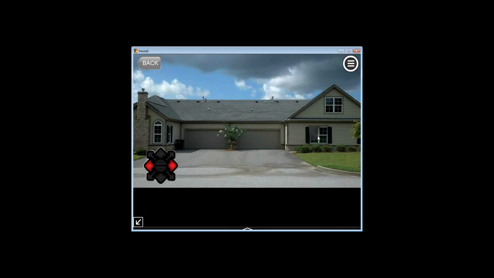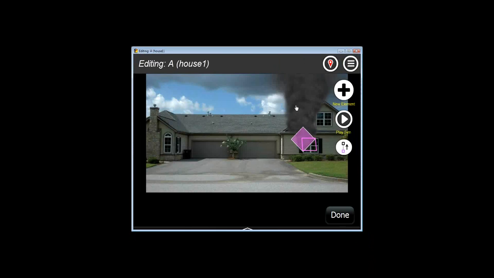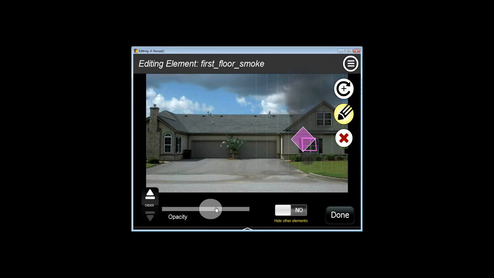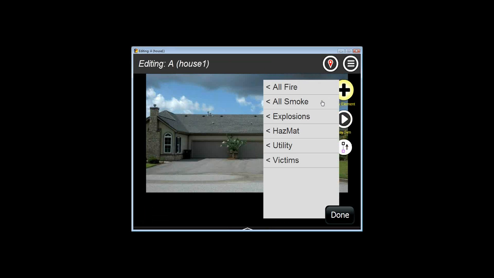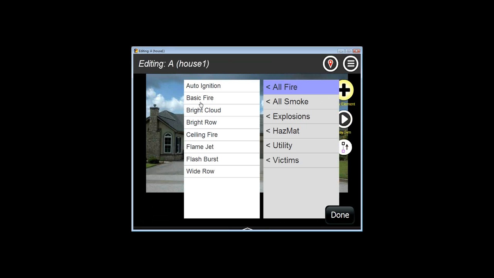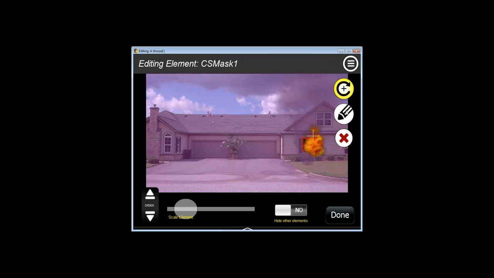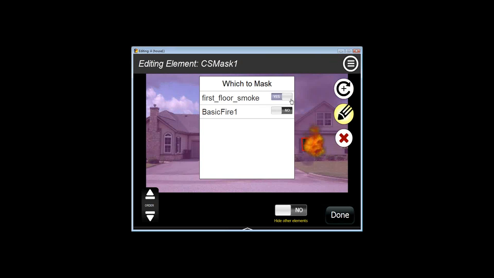And when I'm doing things inside the window, maybe I want to make the opacity a little less so it looks like it's through the window. So I'm going to set the opacity to something lighter. Let me also bring in some flames, some basic fire. I'll put it in the window as well, so it's overlapping the window. Now if I click on the mask, I can say which to mask, and I'm going to include the basic fire. So now it's masking both the first floor smoke and the basic fire. And I'm going to hit done.